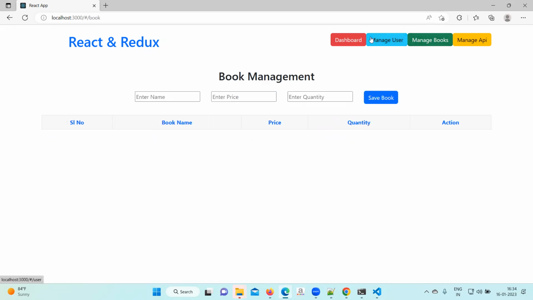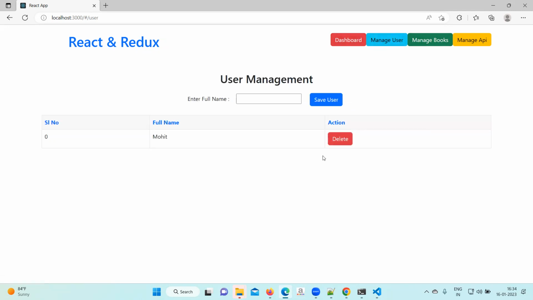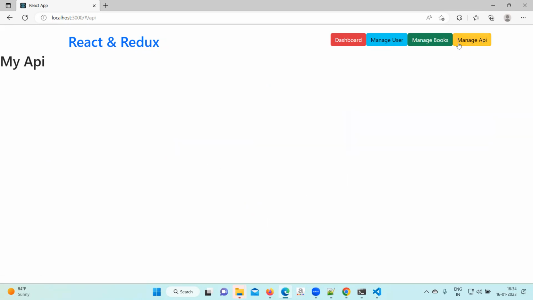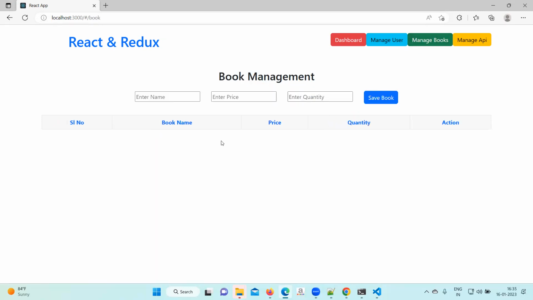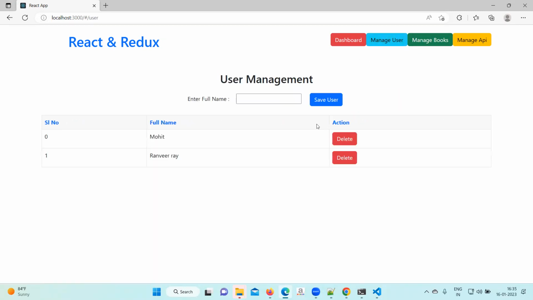If you go to another component and come back, your data will remain the same. Data will not go anywhere. That is the feature of Redux. People use Redux for this purpose only. When we fill the data and go to another component and come back, we should not lose the data. In fact, you are not storing this data in a database. You are just giving it to Redux. Redux is maintaining it under the state. It is not storing in a database or any other storage place.